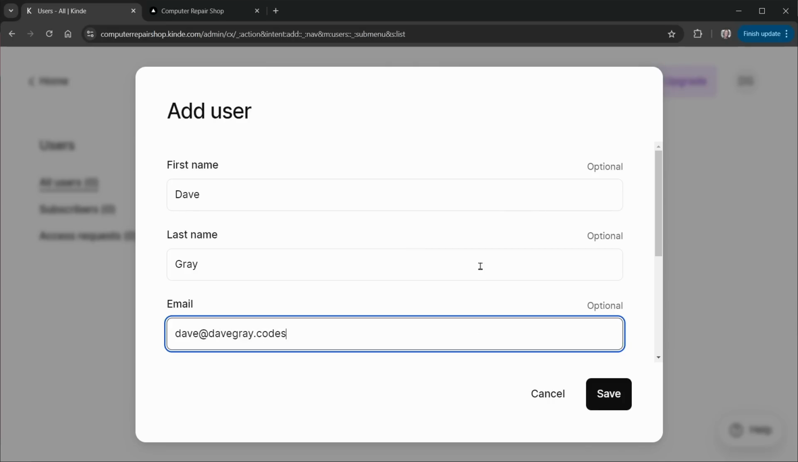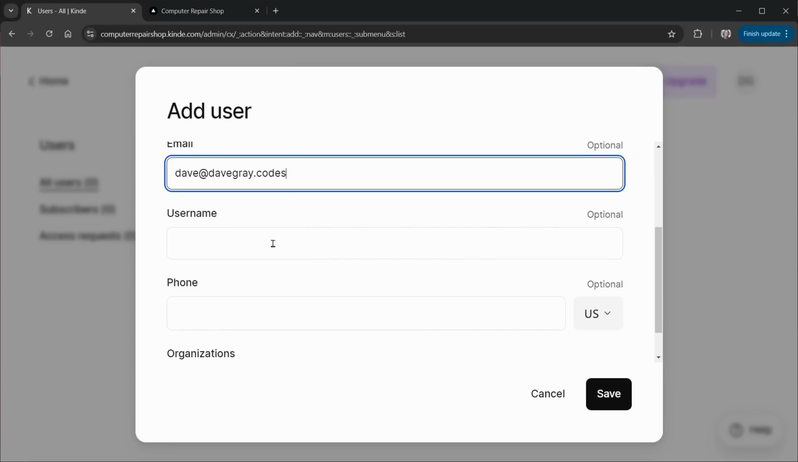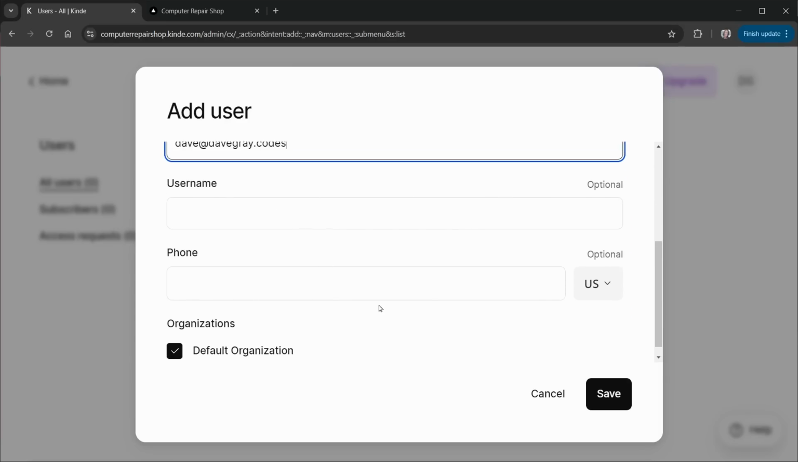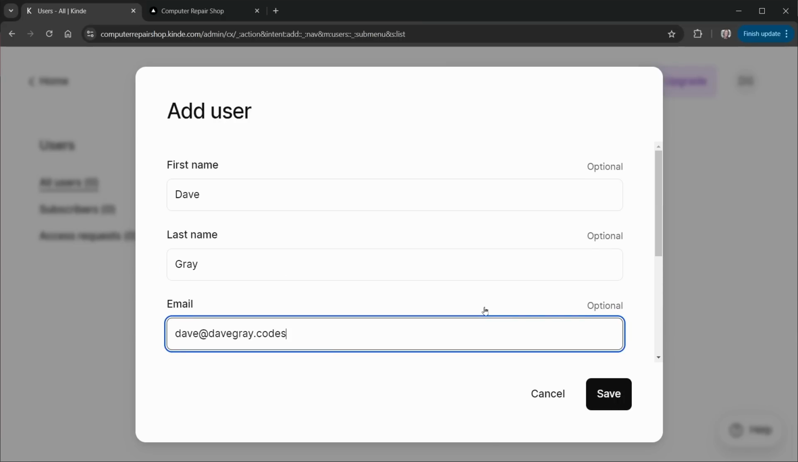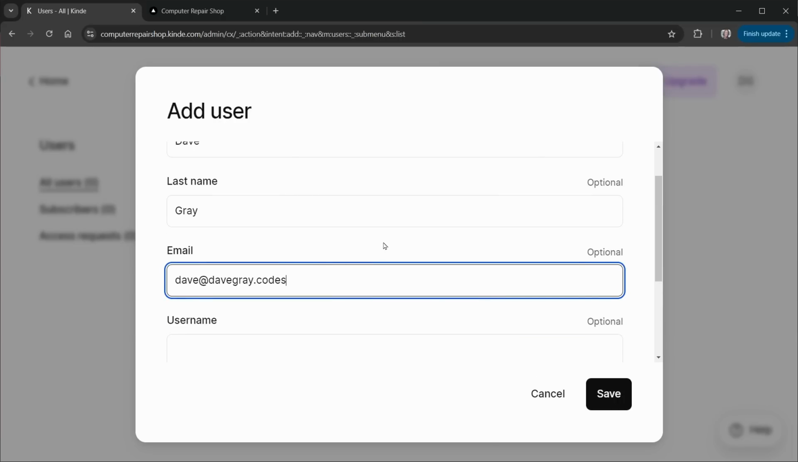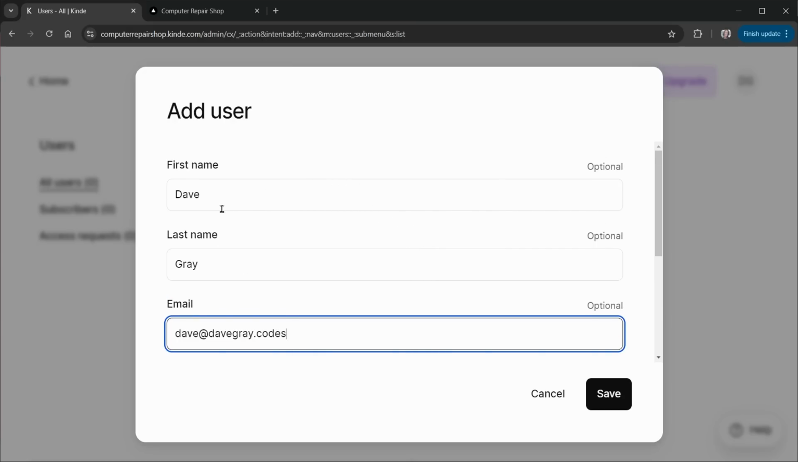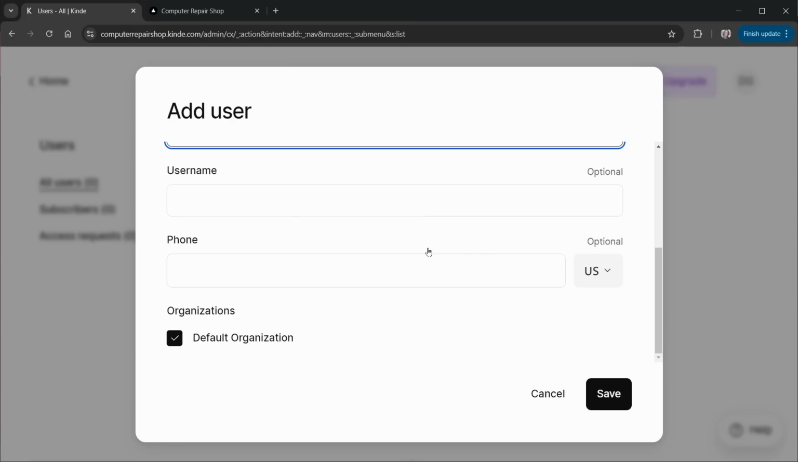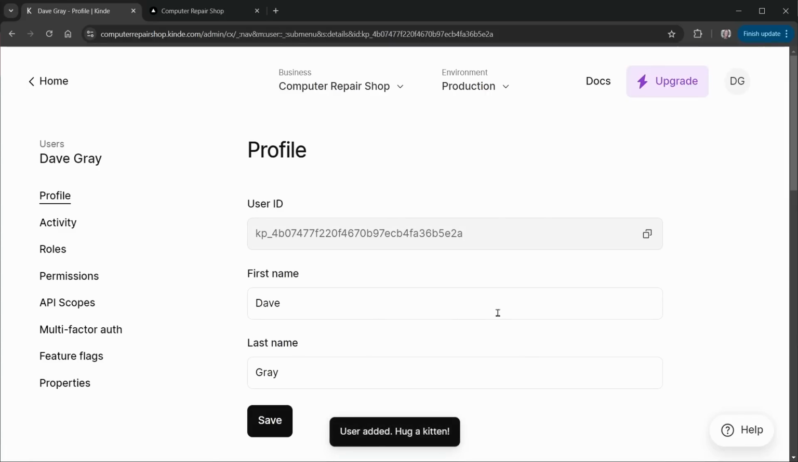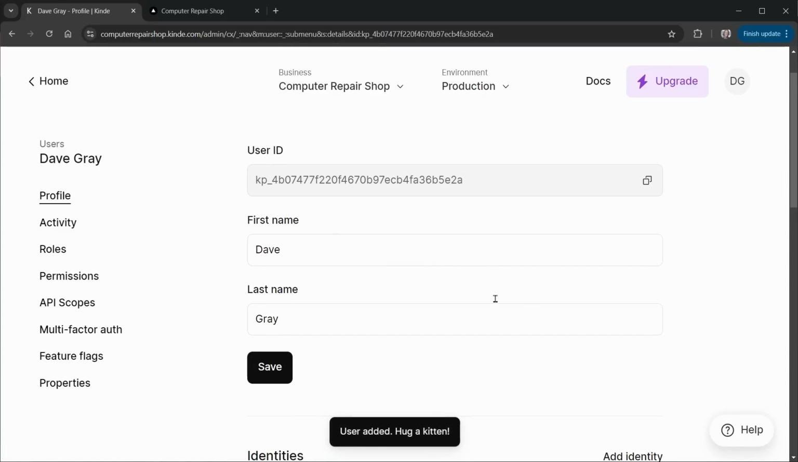davegray.codes. And there's some more things you can put in here, a username, a phone number, but those are all optional, not required. All we really need is the email because we're using that passwordless email plus code to sign in. And of course the name so we can be identified in there. So then just click save. And we have added our user.